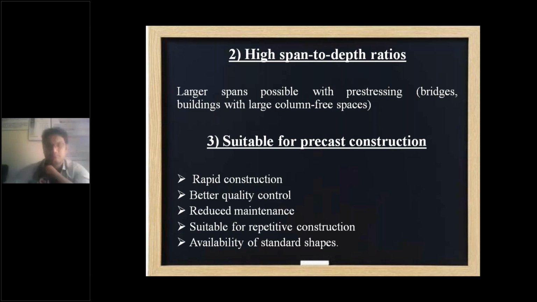So nowadays, as I told you, sleeper is a precasting element. Partition walls, partition panels are all precasting elements. Retaining panels are precasting elements. Electrical poles are precasting elements. So this pre-stressing, particularly this pre-tensioning, is most adaptable for precasting construction elements.